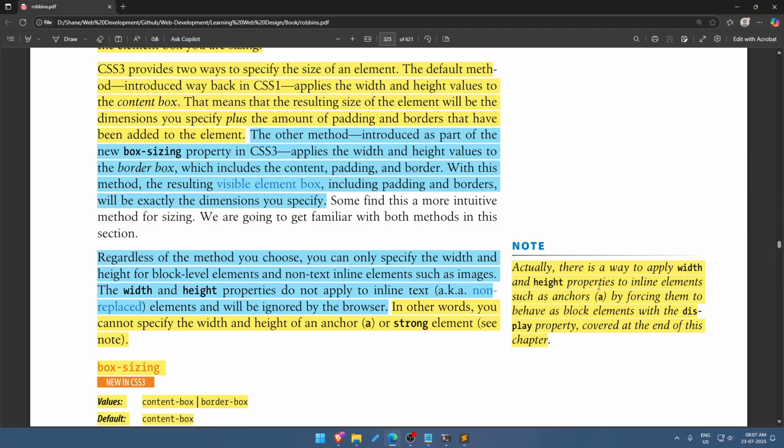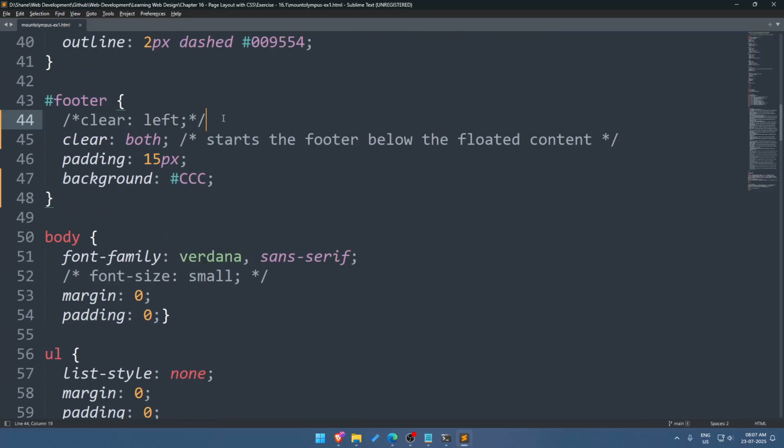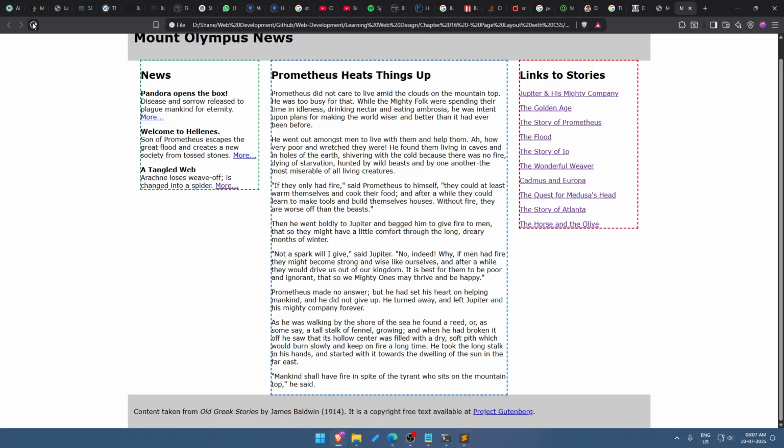Okay. See, there's a way to apply width and height. Oh, okay, so I can apply a display property. Okay, see, that is what I tried to do with the footer. Okay, I will display it as a block element. Does that change anything?